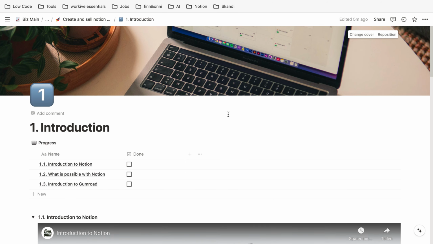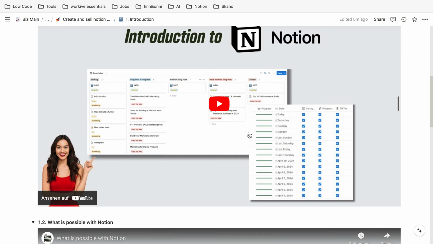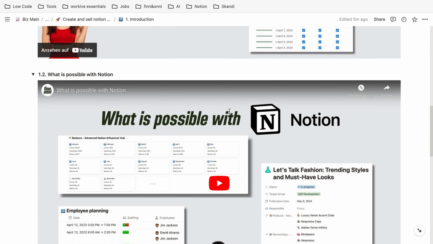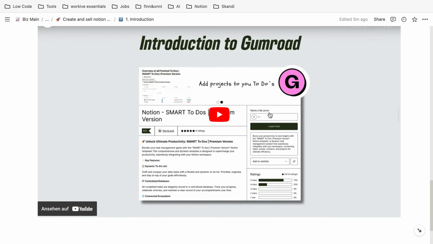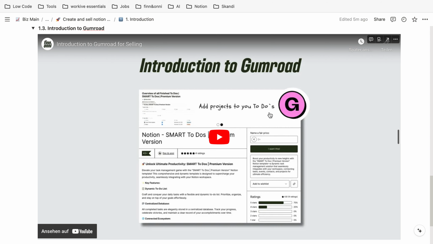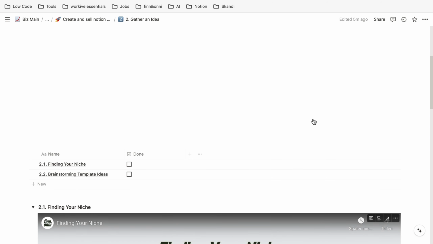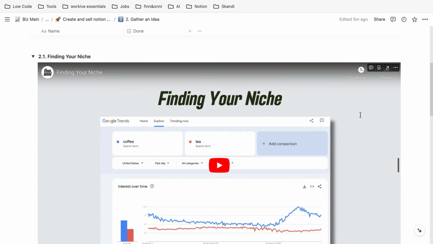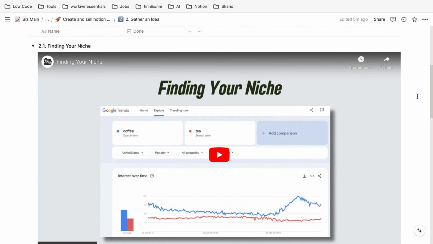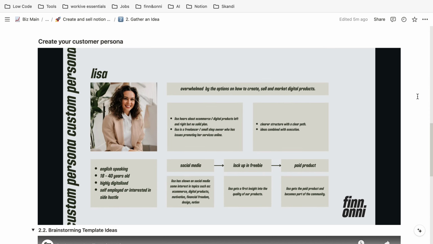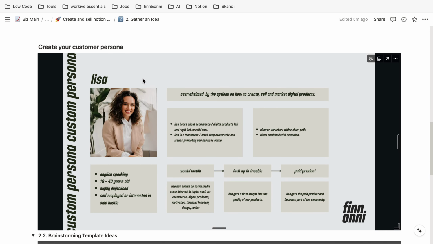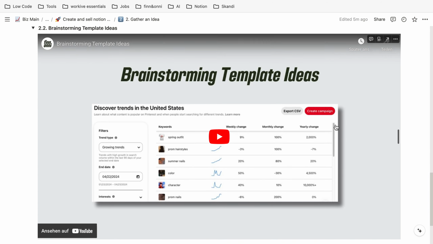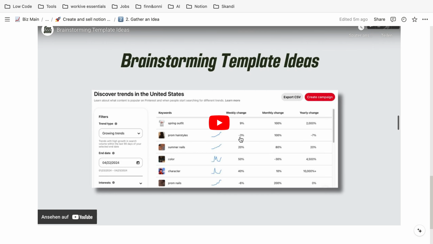If you open the introduction page, you have some videos which give you an introduction into Notion, and you can just click through it. You also can see what is possible with Notion and an introduction to Gumroad. If you have an idea for what is possible with Notion, we start by gathering an idea. First, you can try to find your niche. Then, we have a template where you can create your own customer persona in Canva. And then, we can brainstorm together template ideas.